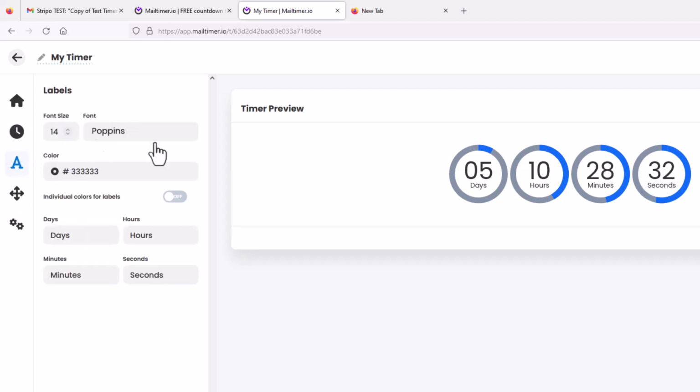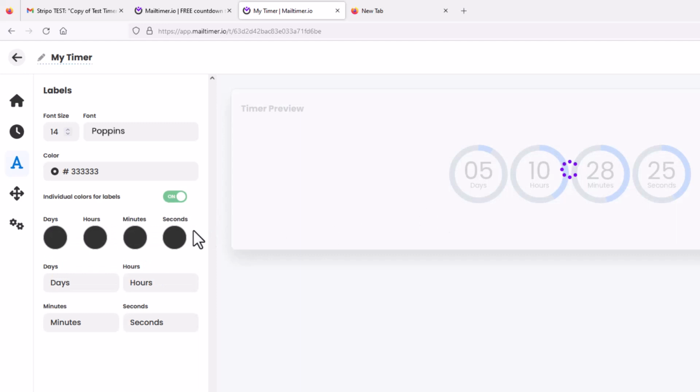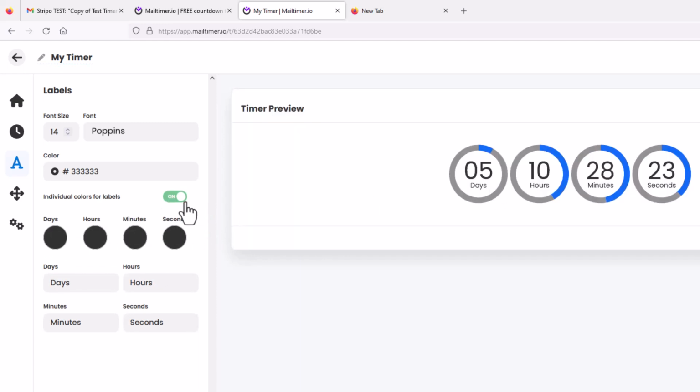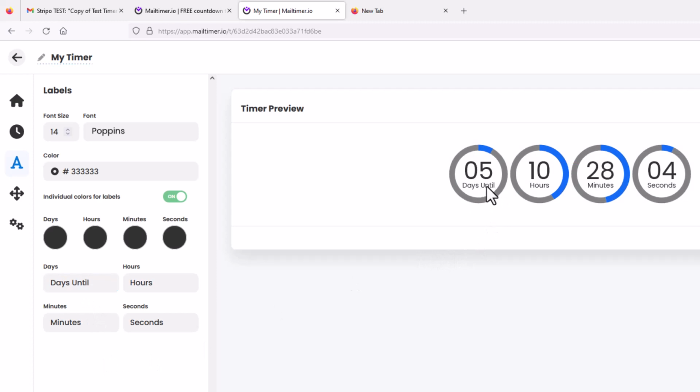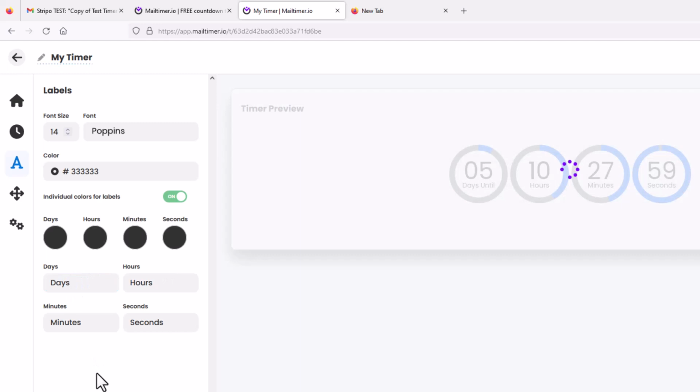So this is the font for the labels and the color for those. And like we could before, we could change the color for each of the labels if we so choose. The labels being, of course, days, hours, minutes, and seconds. Down here, it tells you what the label is. Like it says days. So if I change it to days until for some reason, you'll see it changed that. So you could put other labels for each of those, but we'll just keep it at days.